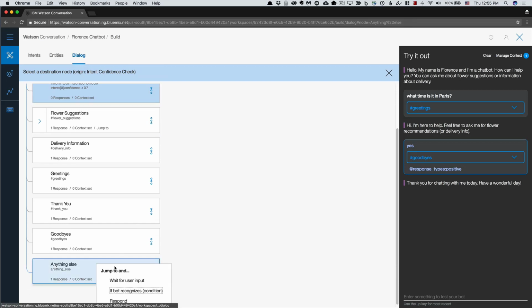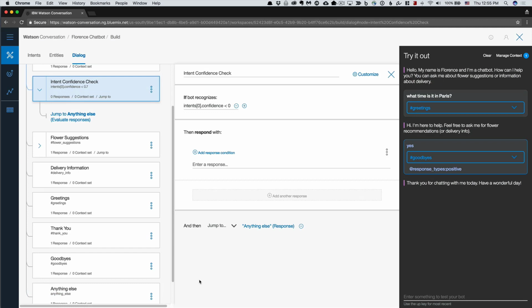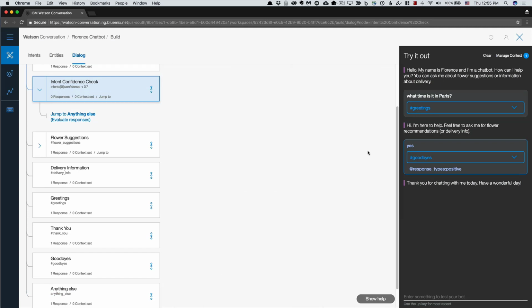As an alternative to a jump, we could have created this node as a parent node and placed all the other nodes before anything else as its children nodes. At this stage of the design, however, a jump is just more convenient.